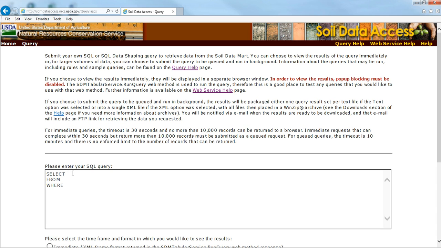What you're going to be doing is you're going to be selecting the columns from the tables where a condition is met. Those are the 3 things that you have to be aware of. Select the columns from the tables where the condition is met.